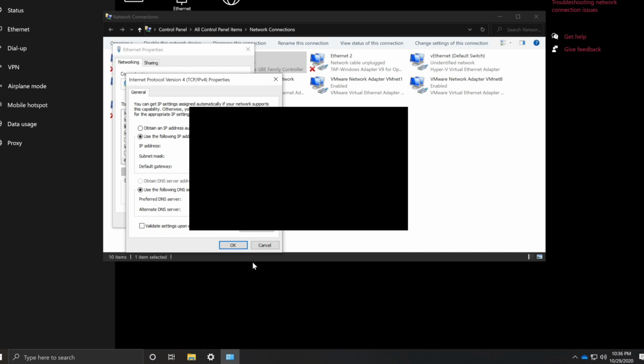Once that's set, hit OK for all the boxes that you've opened, and now your PC is ready for remote access. Now keep in mind, these settings are only for when you're remoting into your PC. So if you're done remoting into your PC and you want to use your PC regularly, like on a regular Wi-Fi somewhere, like at a Starbucks or something, then you're going to need to go back and change the settings back to automatic.